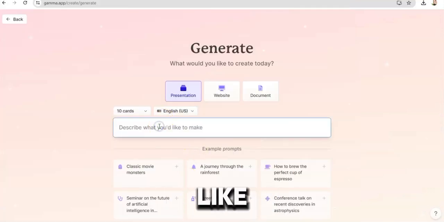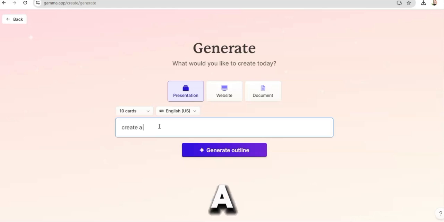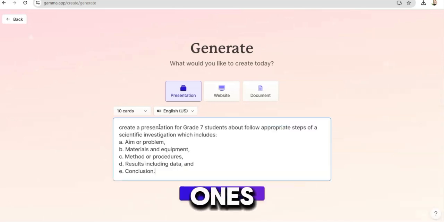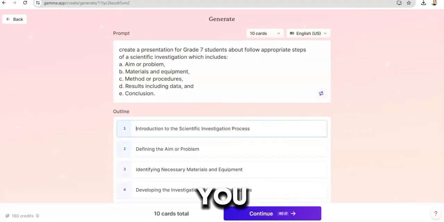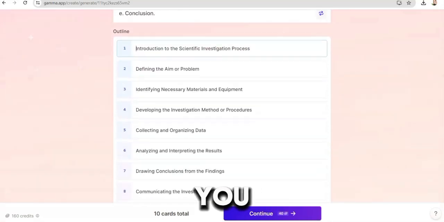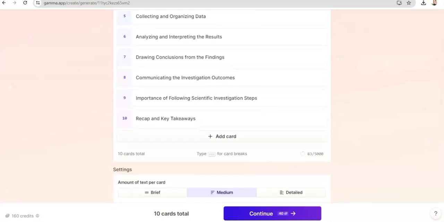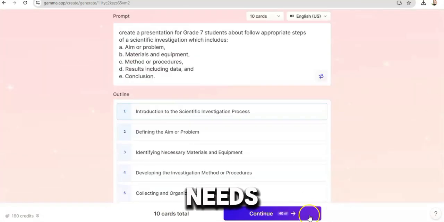Describe what you'd like to make. So create a presentation for grade 7 students about, then just paste the ones we copied from the Learning Competency Matatag Curriculum Guide. And there, you can edit the outline if you find some things that needs revision.